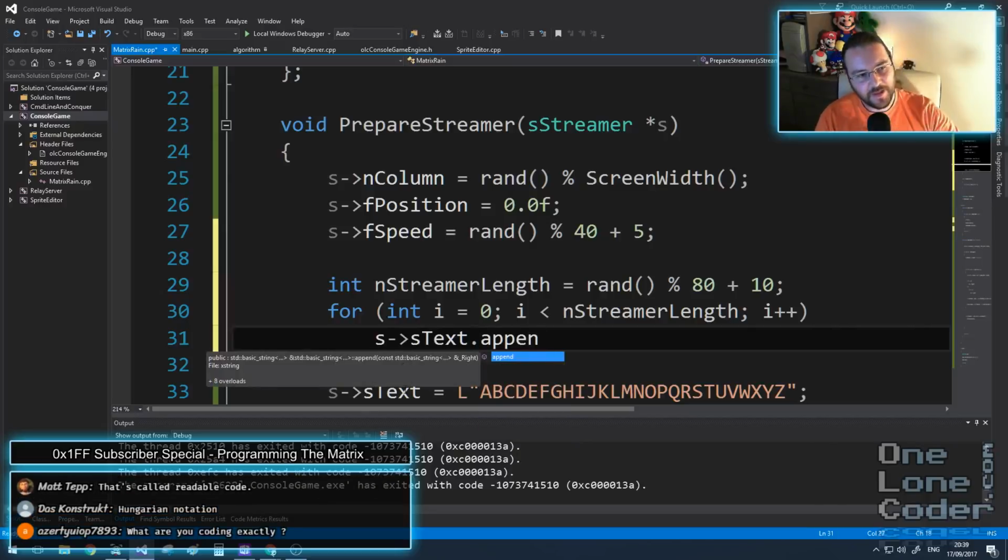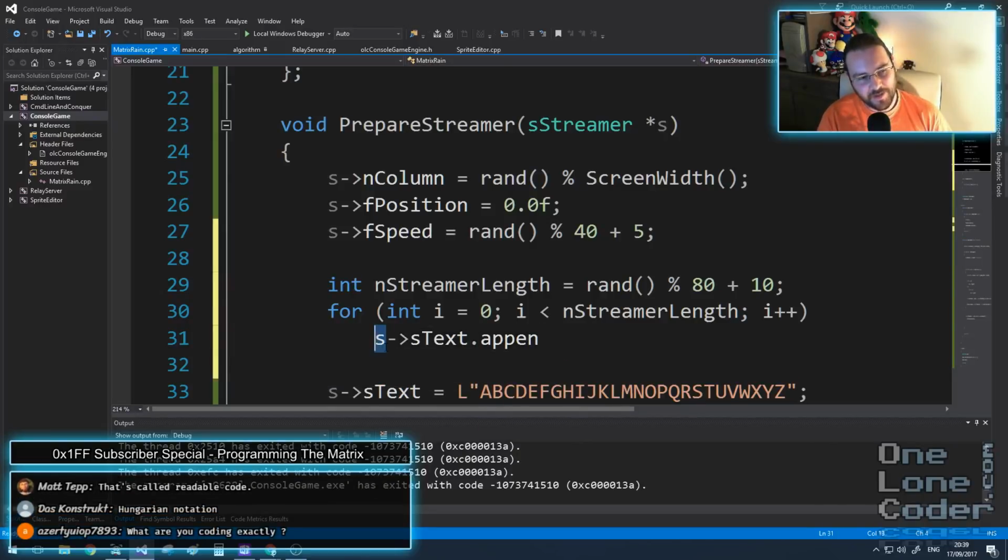So here we go. This is a good example. Here we've got s, which is a pointer to the object streamer. So we're using the arrow notation. But once we've got the arrow notation, that's returning not a pointer. It's returning the actual object. So we can use a point to get the next property.